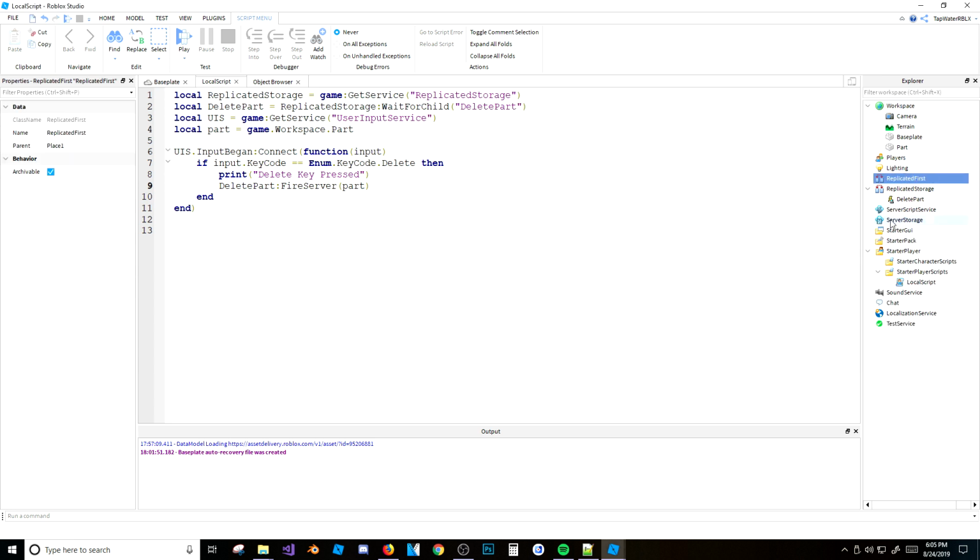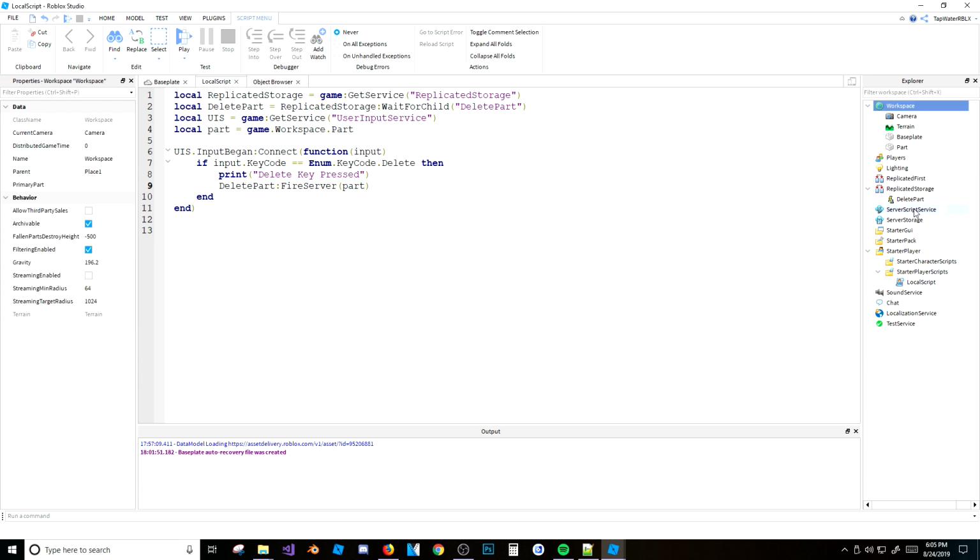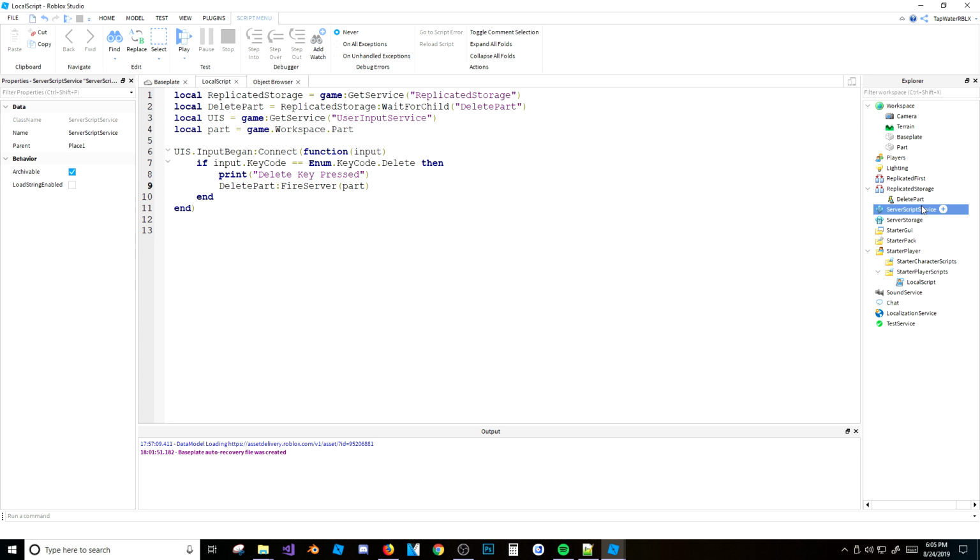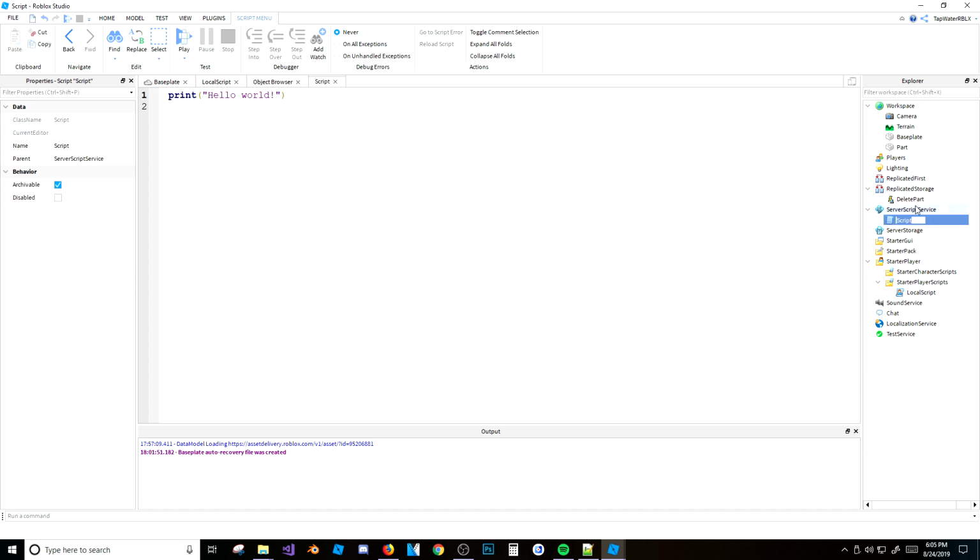Okay, so how we do this is we can put it in the workspace, or we can put it in the server script service. Server script service is just a place where you can put scripts, right? So we'll put it there because it looks nicer and it's more organized. So go ahead and insert a script in there. We're going to call it the server script. That way it makes it clear that this is in the server.